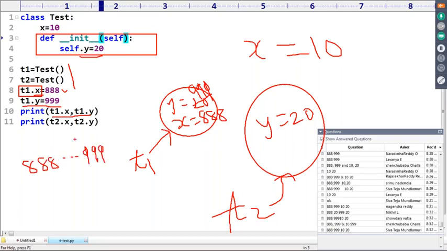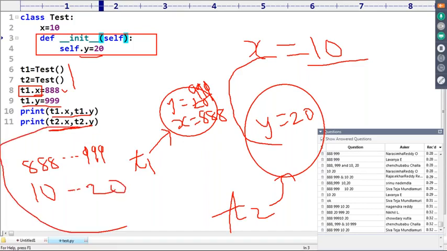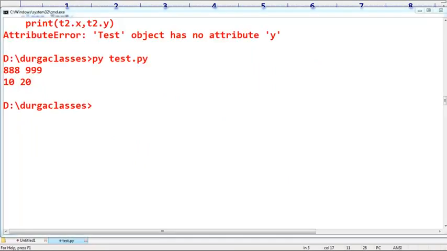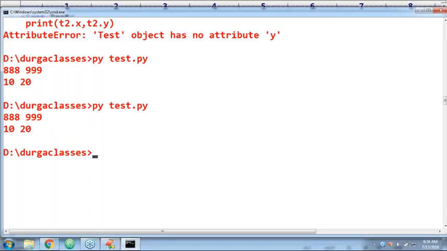888 itself is the answer. T2.x means this one, 10. Just accessing, no problem. T2.y means 20. Perfectly, 888 1020 is the answer we are going to get. Any doubt? Okay, let me execute this code. 888 1020 itself is the answer.